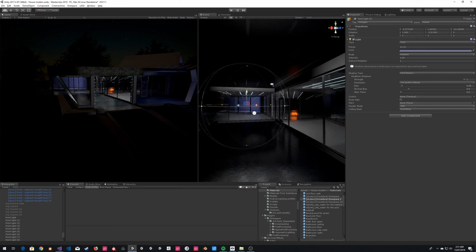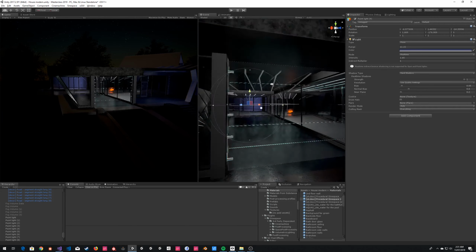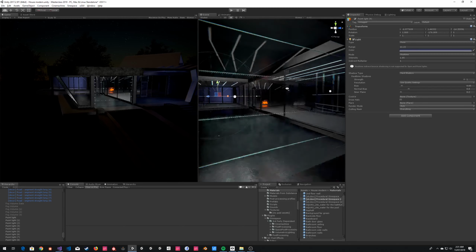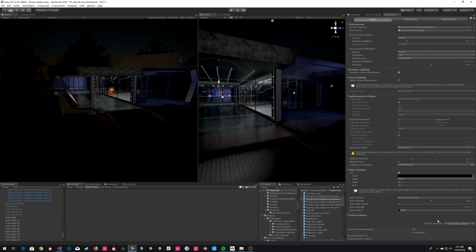I'm going to potentially rebake this scene again, just so I can get rid of some of these false reflections that are throwing my sense of style out. So I'm just going to make the reflection probes.